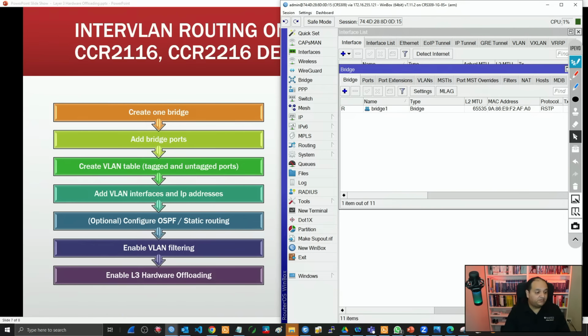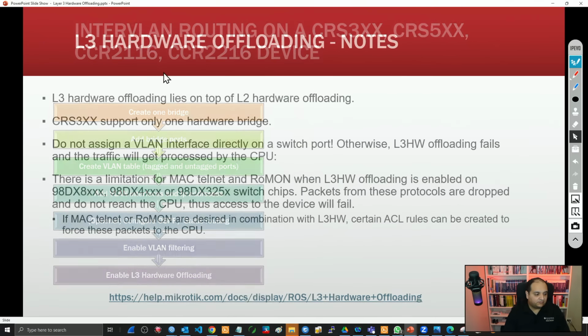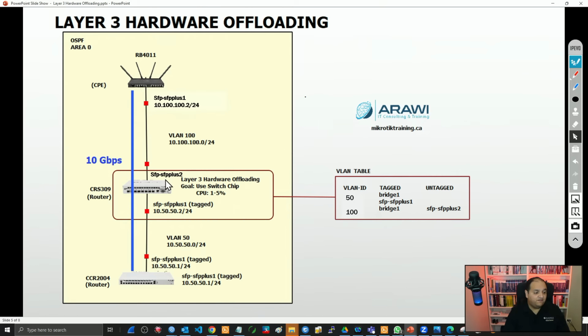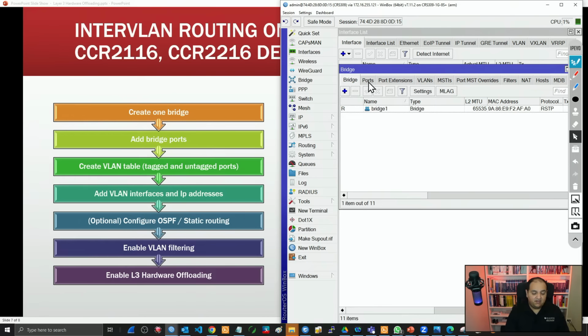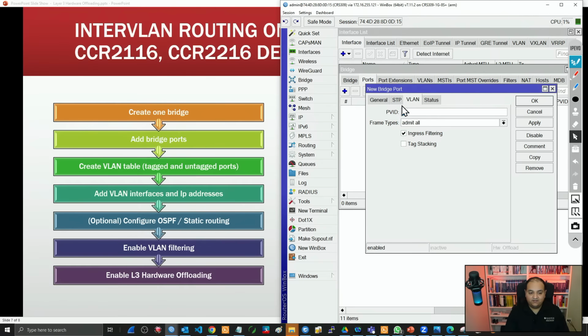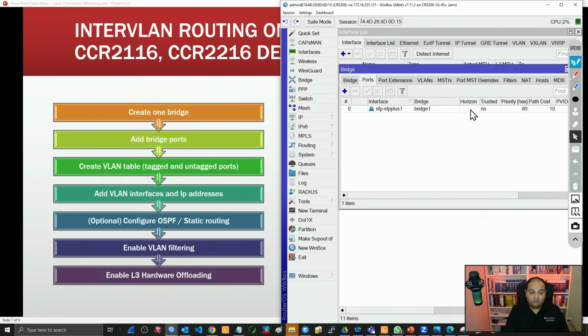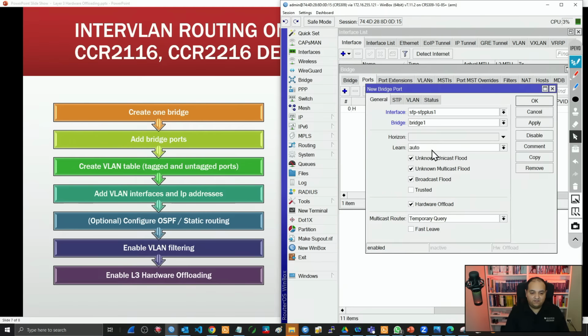The next step, add bridge ports. So we check the diagram. Basically here we have two interfaces. We have SFP plus 1 and we have SFP plus 2. So we need to add those two bridge ports to the bridge 1 that we have just created. So I will come back to that device, and basically I will go here to ports and I will add SFP plus 1, and also I'm going to add SFP plus 2.